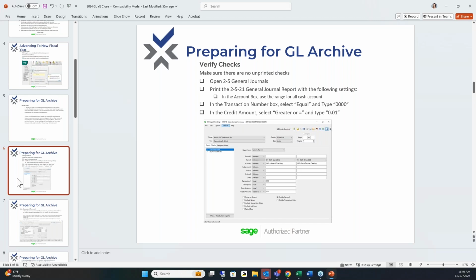This is something that you can do not only if you're archiving the general ledger, but as you're closing this year, you want to verify that there are no unprinted checks. So as we're working throughout the year and we're preparing to cut a check, we should all know that 4 zeros means I'm going to print this check later. Then when we actually print the check, we assign a check number. The check number replaces the 4 zeros.